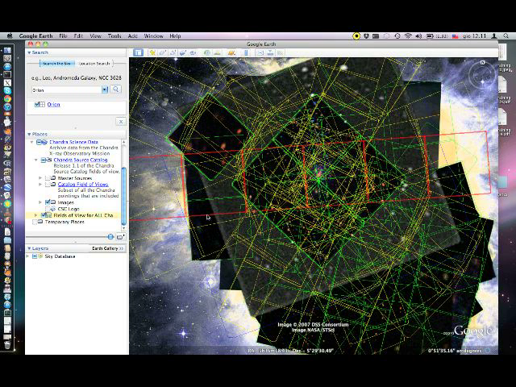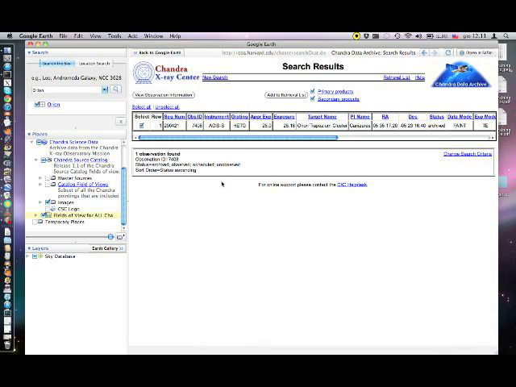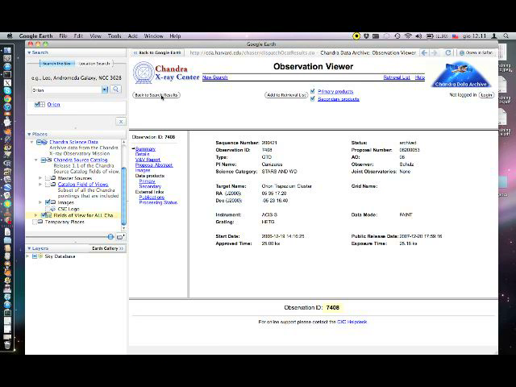If we wish to know more about one particular observation, we can click on the rectangle, and a link to the web-based Web Chaser application will allow us to see a summary of the most important parameters of that observation: the observation ID, the instrument used, and the name of the principal investigator. More information can be obtained by clicking on the View Observation Information button.